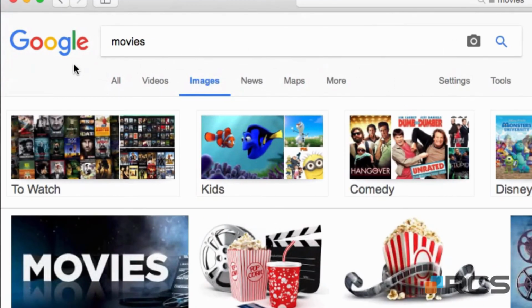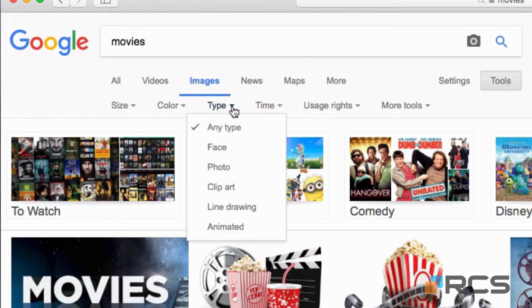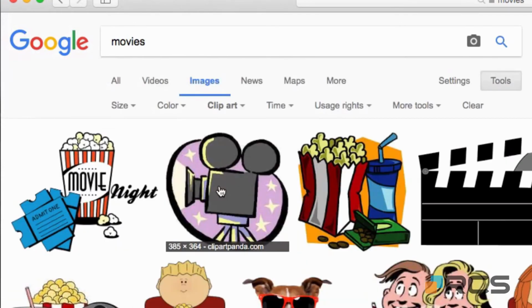So I've gone to the Google image search, typed in movies, and here are the results that I found. Now I've got to go to the Tools section, so click the Tools button and you'll see the Type drop down there. Click on that and I'm going to choose Clip Art, and that search will update to show me the clip art options.